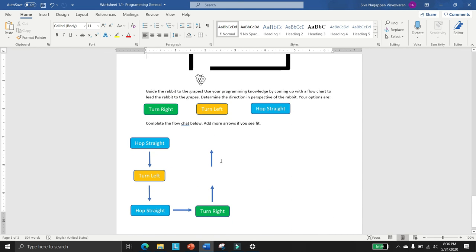So add as many arrows as you want to actually complete this task, and you can always copy and paste this into the Word document, or you could also do it on a piece of paper if you find it easier.